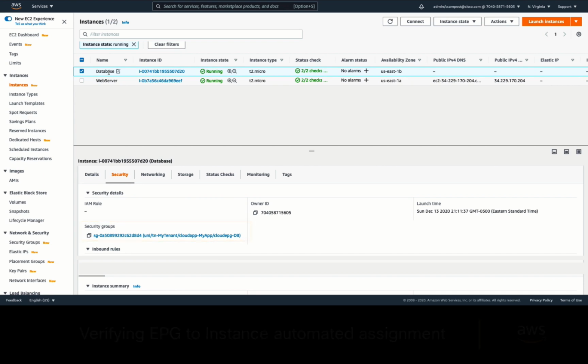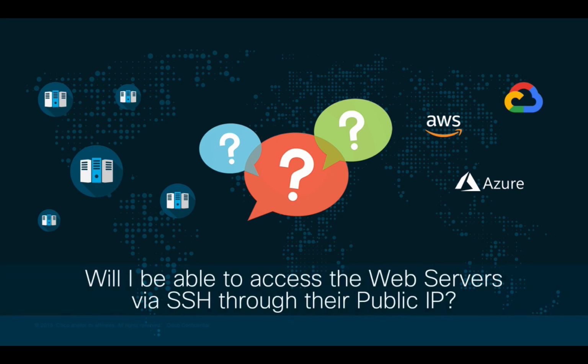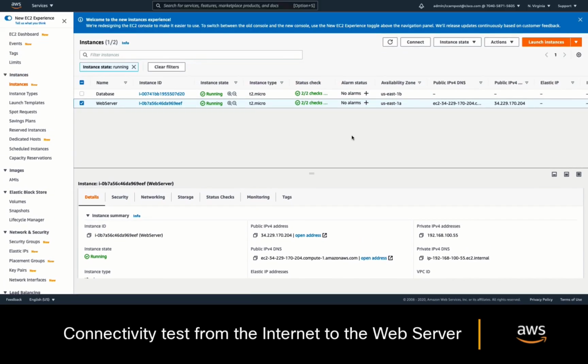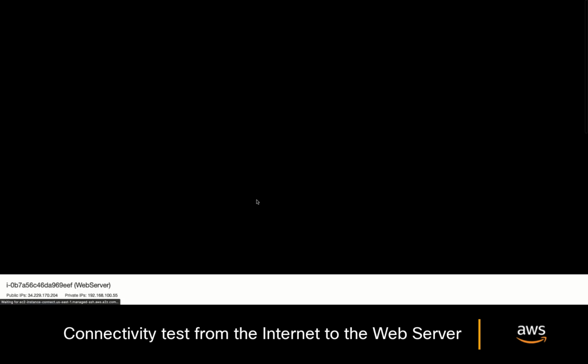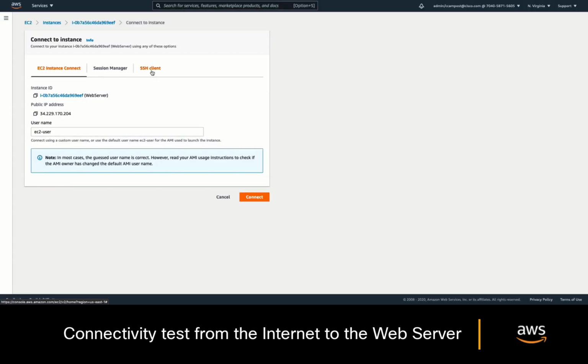So I would like to ask you, since the web server has a public IP, will I be able to SSH to the web server directly from my computer? Let's give it a shot. I'll click on my web server instance and I'll try to connect to it through the embedded AWS client this time. As you can see, the interface hangs. We're getting no reply. Let's now try it through my computer's terminal.